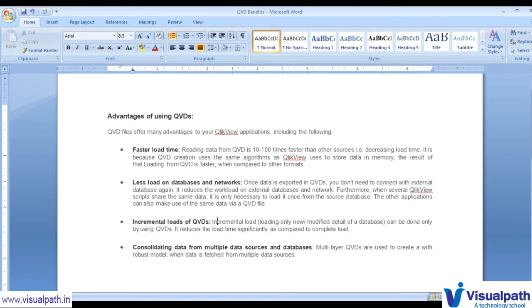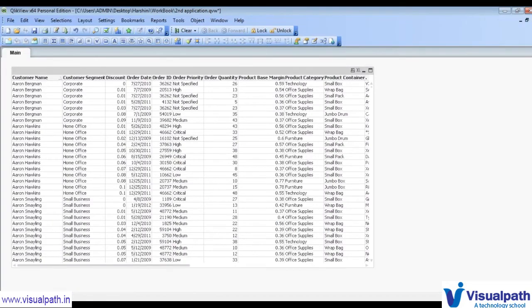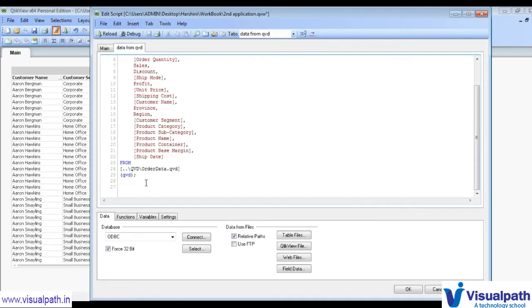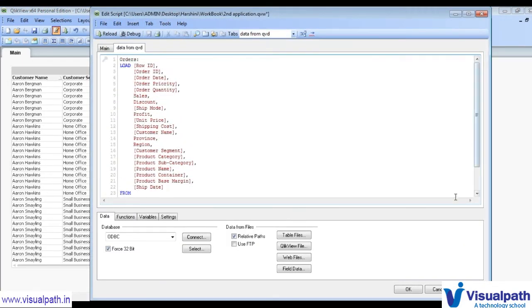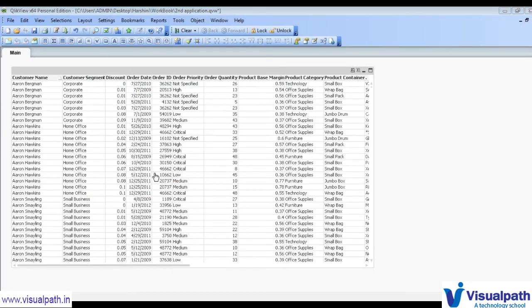Okay, and then we can do consolidating data from multiple data sources and databases. So friends, to understand this point, we can go to QlikView again. Here I'll go to the script again. Instead of doing this, this is the final application, the second application. So let me go to the first application first. Okay, I'll close this one.